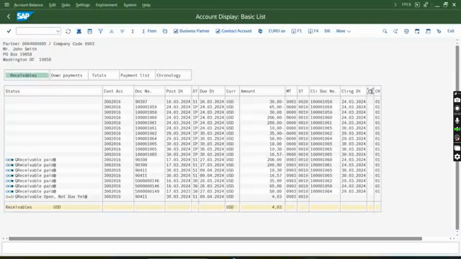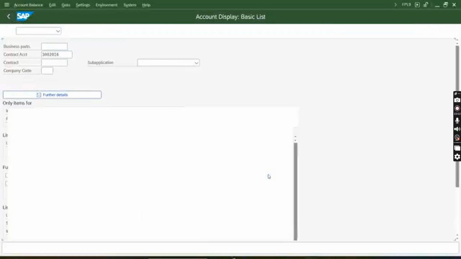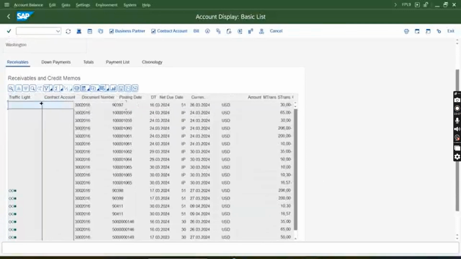Okay, we have not gone there yet. So now my FPL9 account balance display looks good. See here, this is the 40 character status: receivable open, comma, not due yet. That's why it is so long. Now here you cannot drag, whatever length it has is allowed. If you want to drag and make columns shorter or bigger, there is one more option. You can click on this ALV grid and then execute. So this layout, at least you can drag.